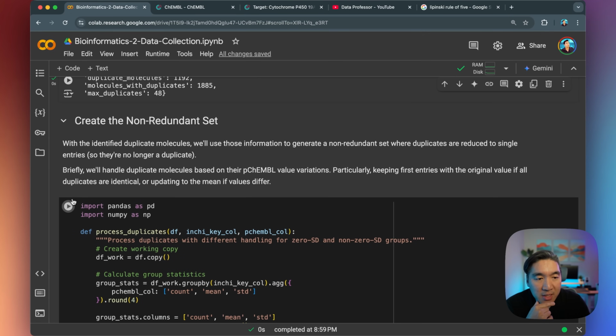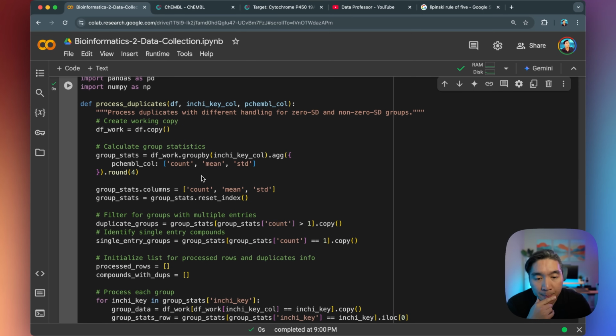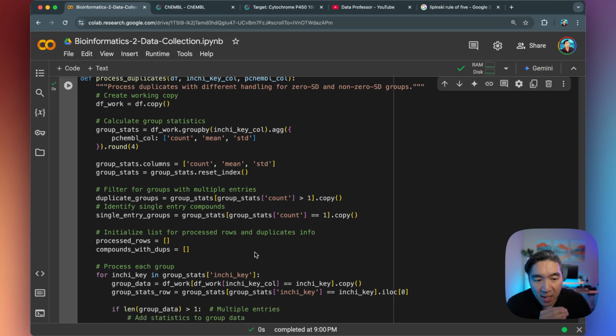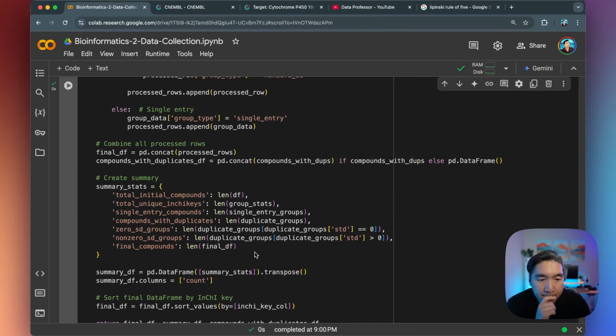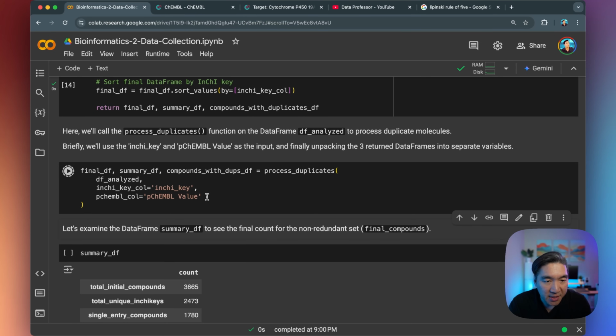And then finally, we're going to process the duplicates using our process duplicate function here. And then we're going to combine the rows with 0 standard deviation and the non-zero standard deviation. And as I already mentioned, we're going to use the first occurrence, or we're going to use the mean value. So we're going to do that in this function. Okay, so we're running this, and then we're going to process it. And then the input columns are the InChIKey and the CHEMBL value column. Give it some time, and it's finished.